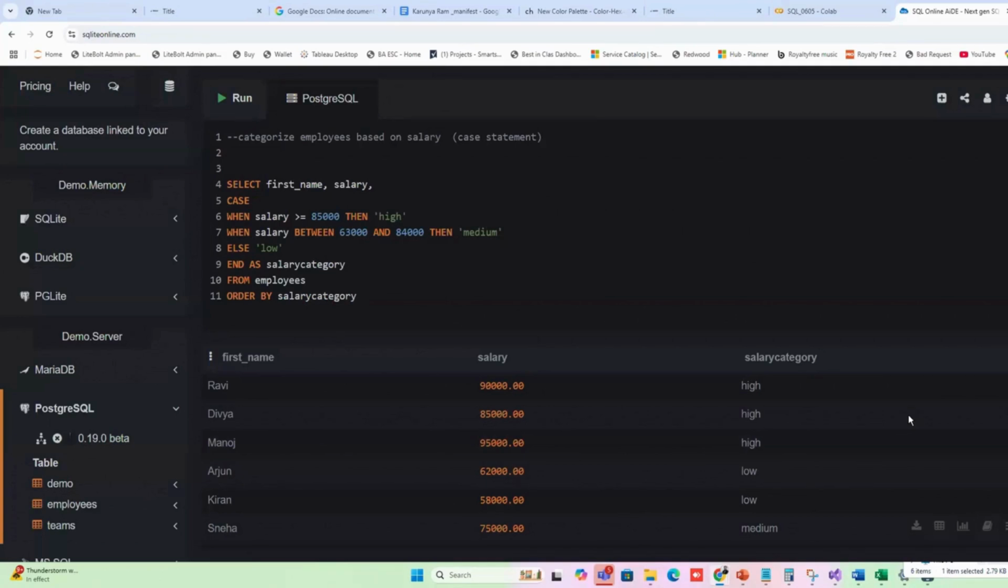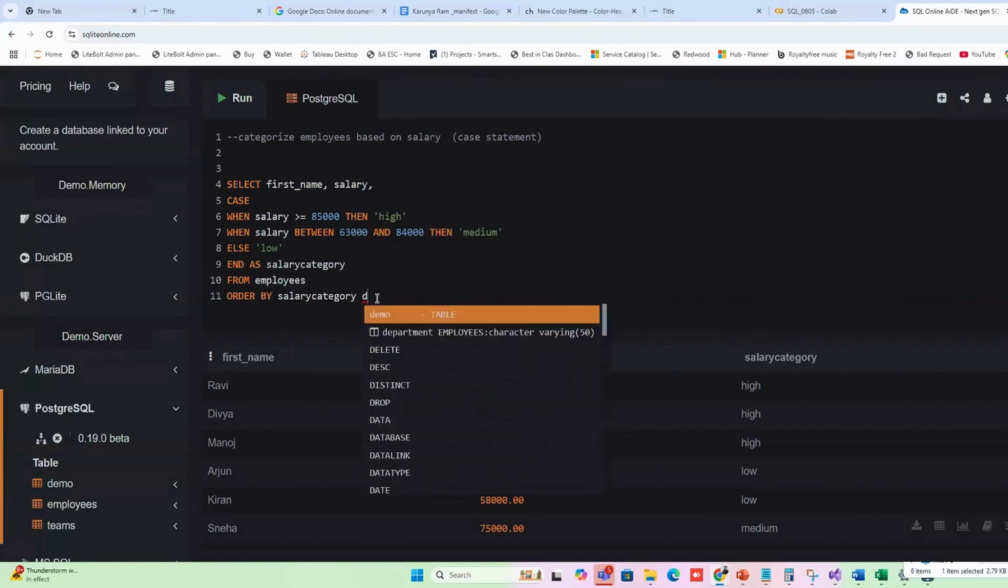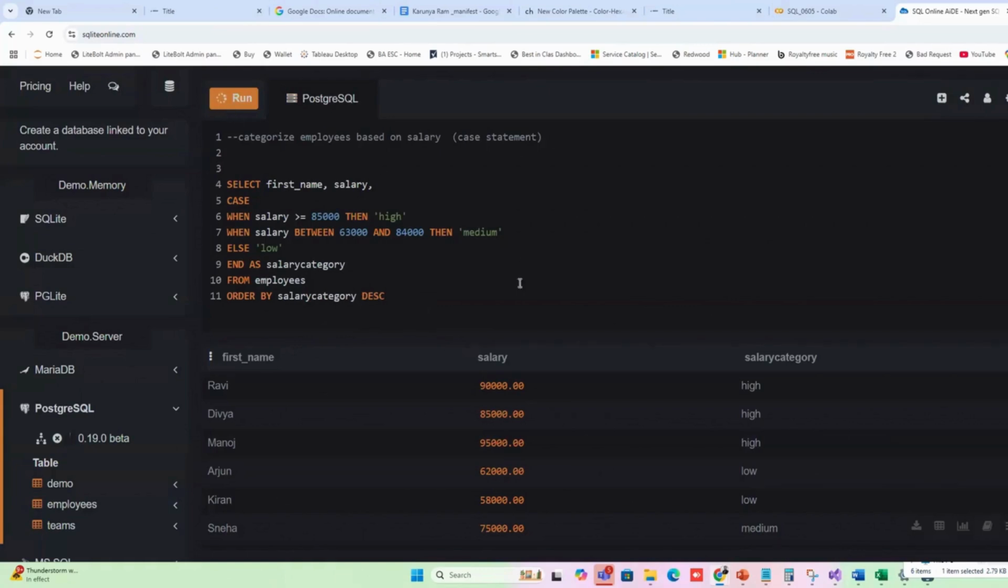Okay, this is good. But just do an order by this. Sir, can we use descending or ascending also? Yes. Ascending or descending is based on the name. So M, L, H.